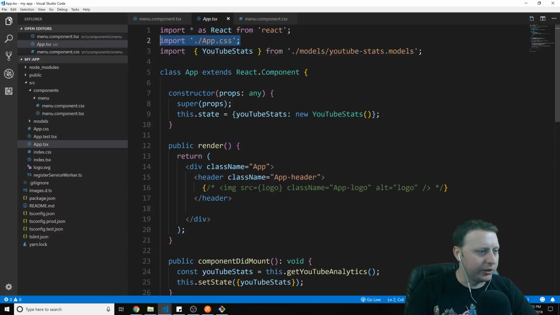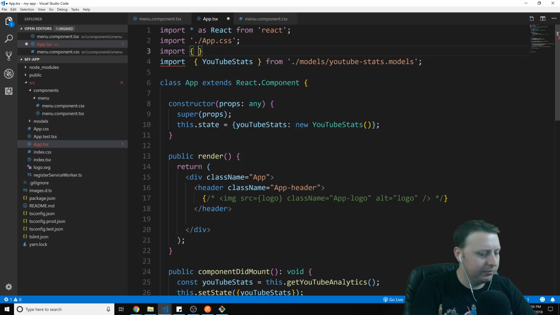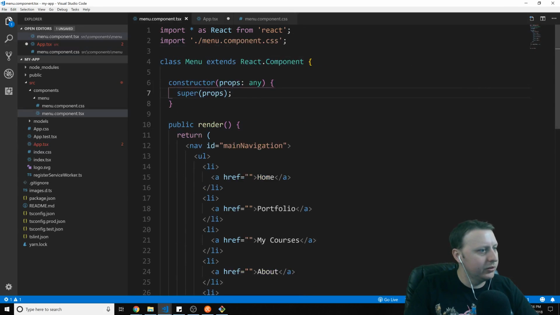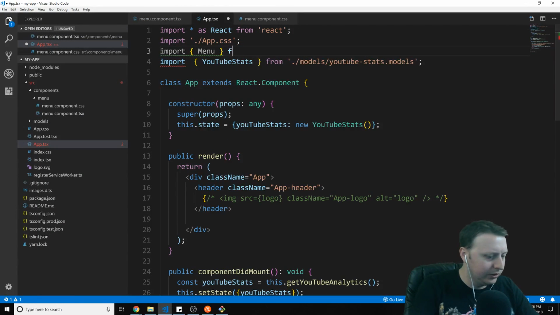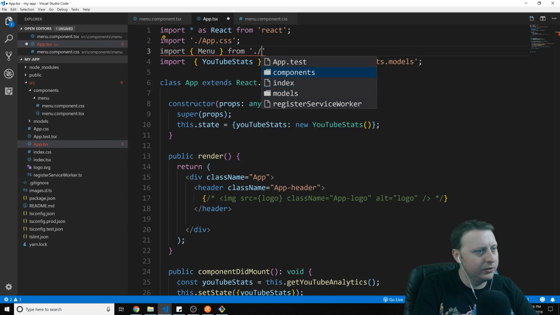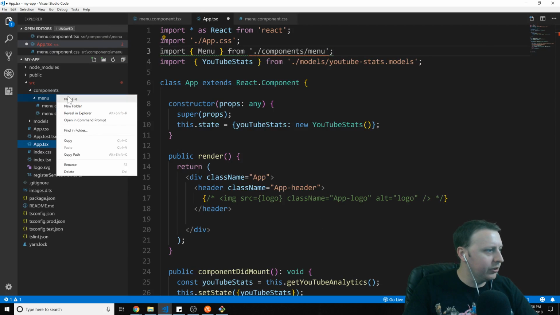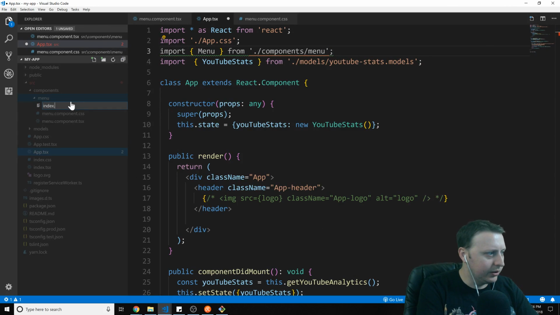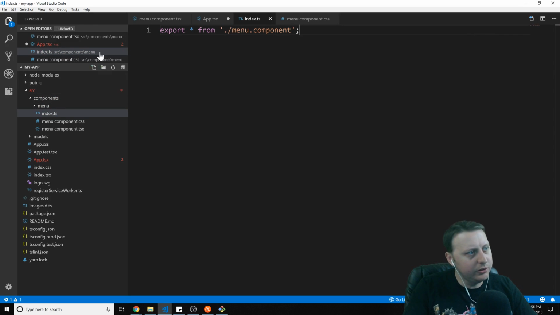All right, so I'm just going to go with what I think it is, what it wants us to do. So this is what I think it's going to ask us to do. Import menu. Yeah, we're importing menu from /components/menu. And what we'll do here is we'll go ahead and create a barrel. Index.ts. Put export all from slash menu component. So that should do that.